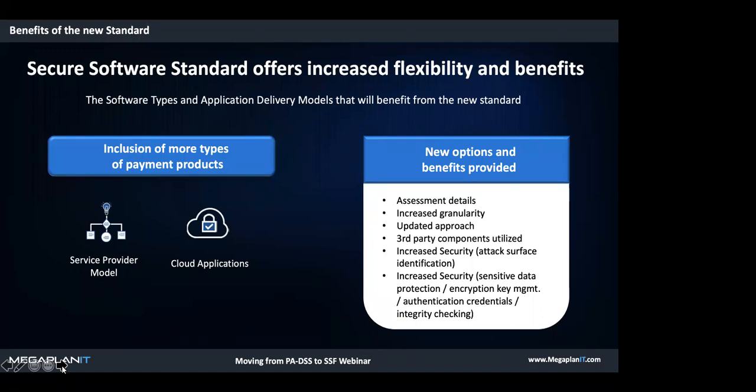With the new standard, there will be inclusions of more deployment types. So of the products that I've listed, it may be possible, where applicable, for those things to be in a SaaS platform or in a cloud platform, still distributed commercially in an off-the-shelf format, just served from a third-party hosted provider. So within SSF, we have an increase in the software security standard.